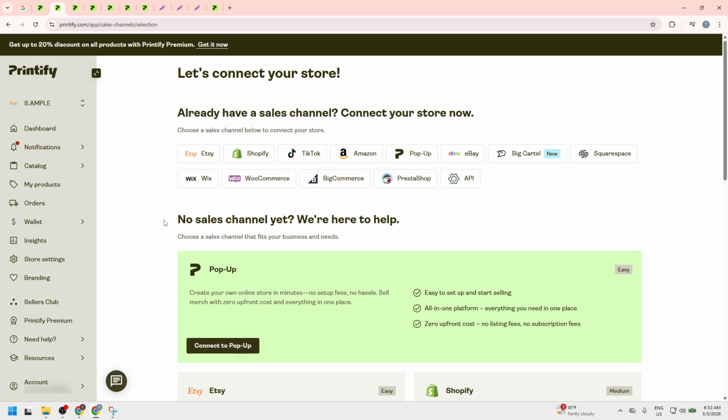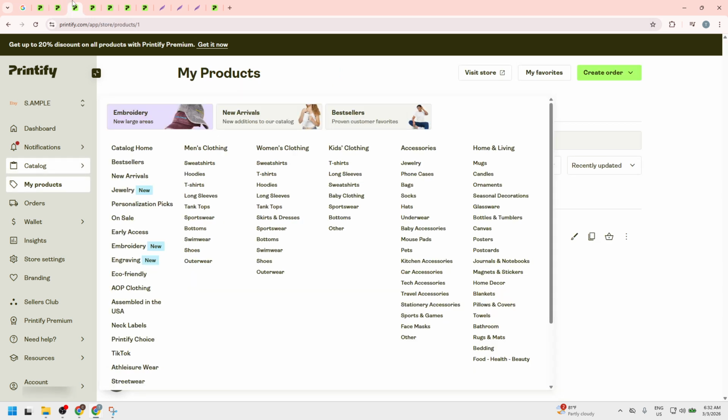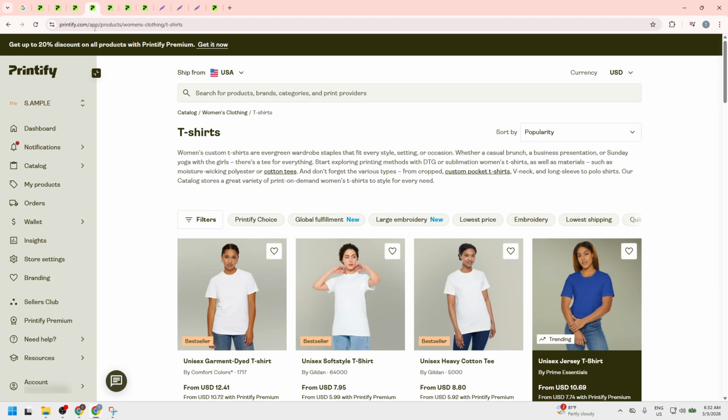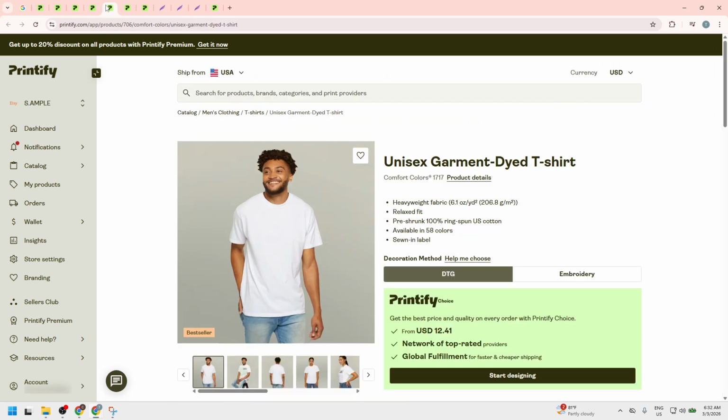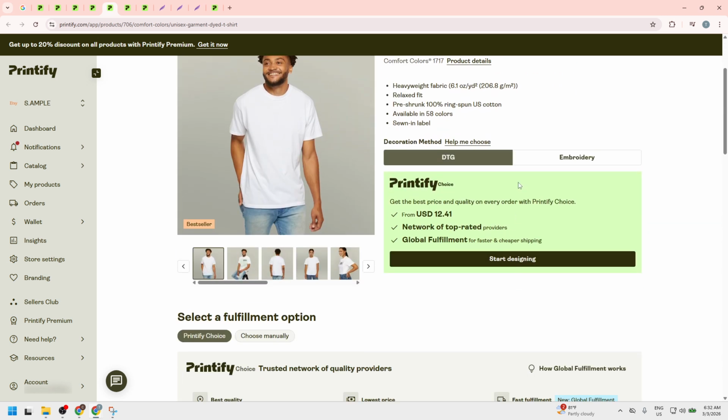Next, head to the catalog. Browse categories like shirts, mugs, phone cases, and more. You can create and publish as many products as you want on the free plan. While you explore, glance at each product's print providers, sizes, colors, and base costs, so you choose items that fit your audience. When you've picked a product, click Start Design.